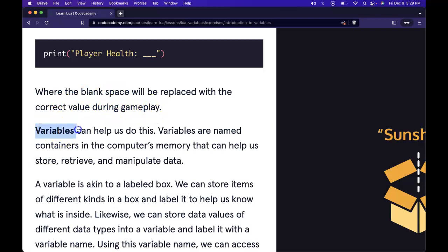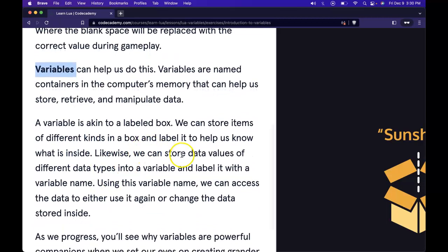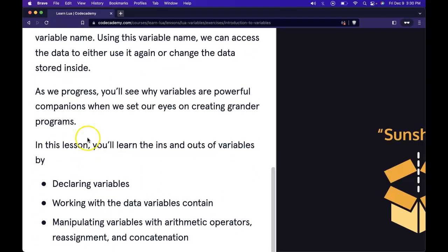So variables can help us do this. Variables are named containers in the computer's memory that can help us store, retrieve, and manipulate data. A variable is akin to a labeled box. We can store items of different kinds in a box and label it to help us know what is inside. Likewise, we can store data values of different data types into a variable and label it with a variable name. Using this variable name, we can access the data to either use it again or change the data stored inside.